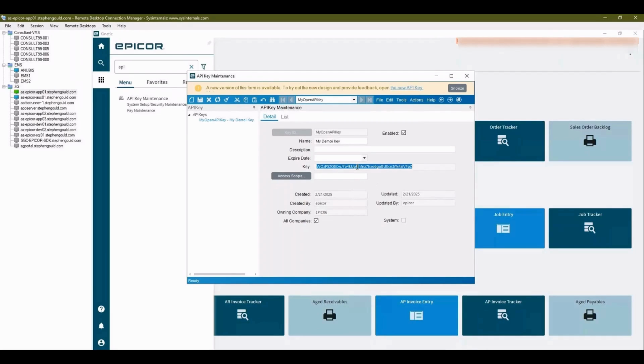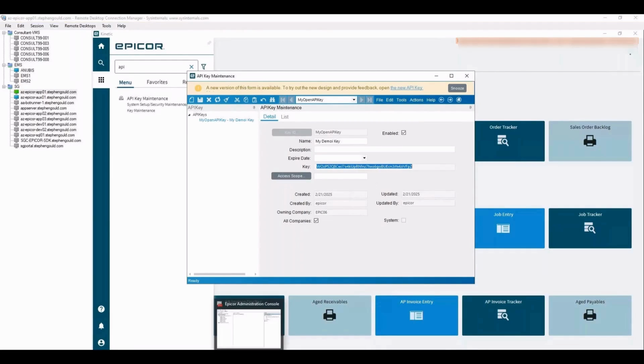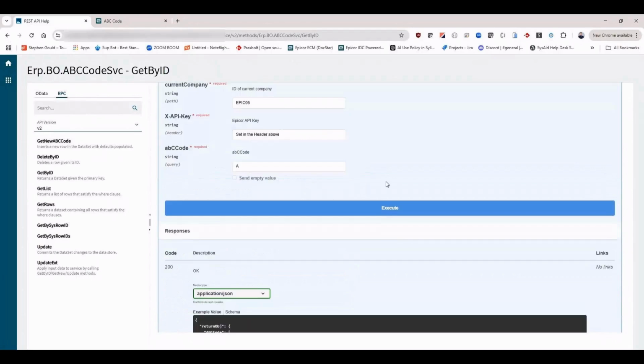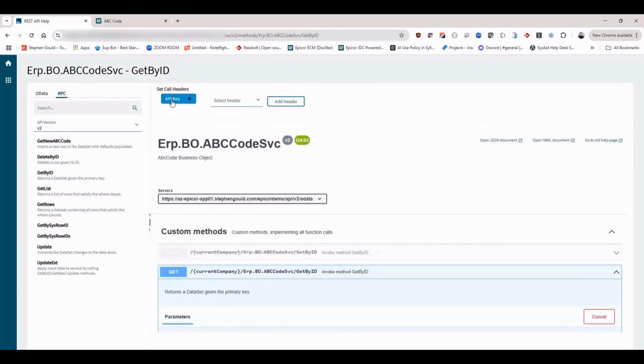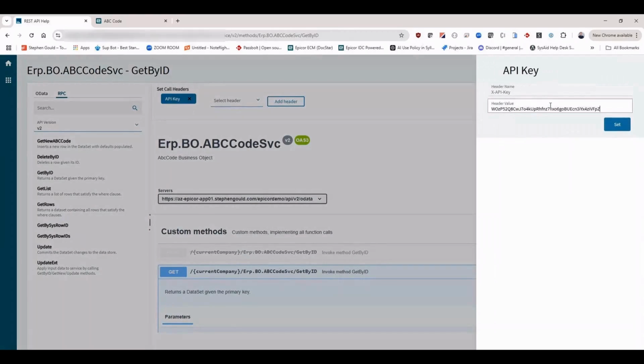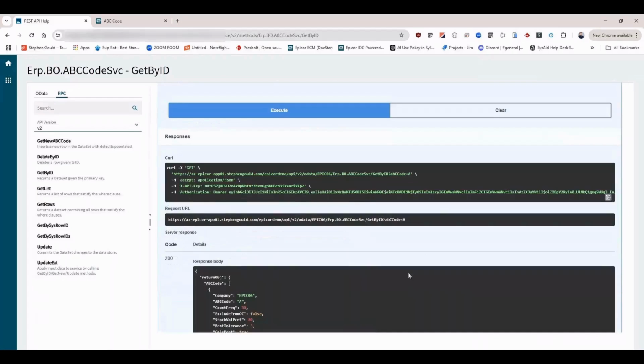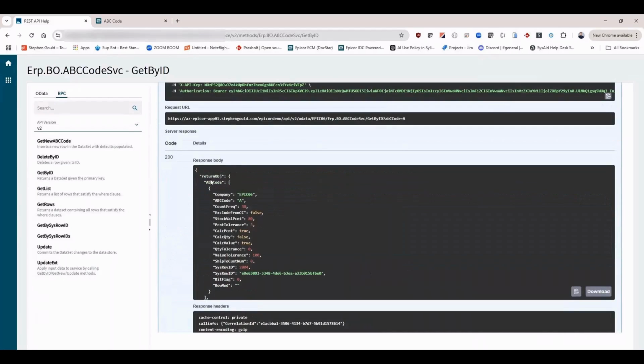This API key can now be used in this example here to actually make that call to retrieve the information from ABC code, right? So I can come in here and I can set my API key to that value that I just copied, right? And now if I hit execute, you'll actually see that we get back the information about ABC code A in a JSON document, right?